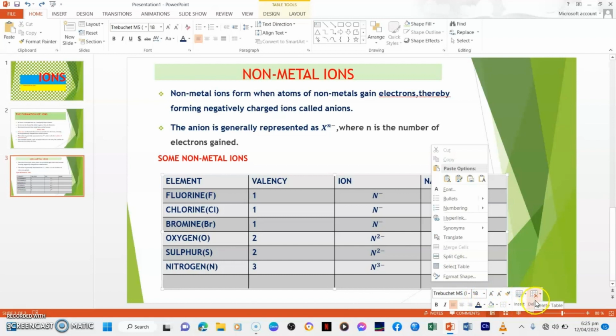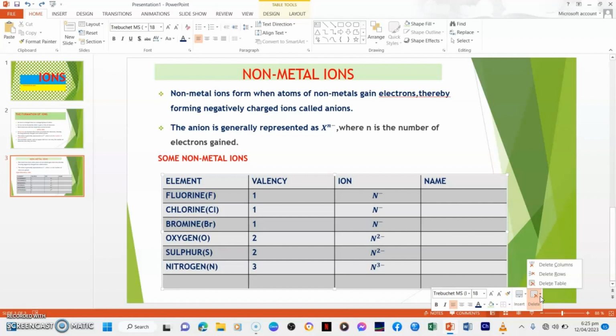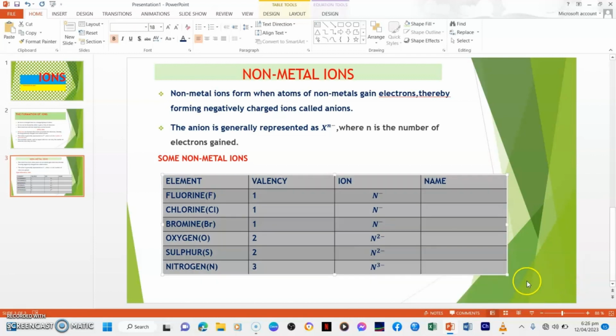There's this command which says delete table, and then actually click on that downward pointing arrow, and then it pops up all these. So now if you want to delete the entire table, you hit on this command. Then if you only want to delete that particular row, you click on this, and the last column rather, you simply hit on this one. So now since I want to delete the row, I simply click on this.